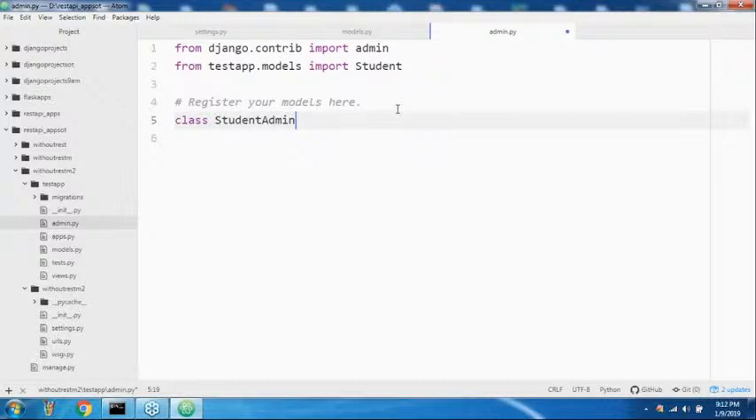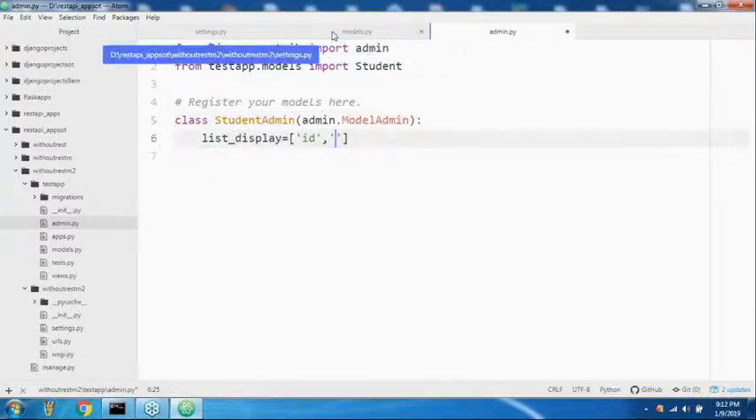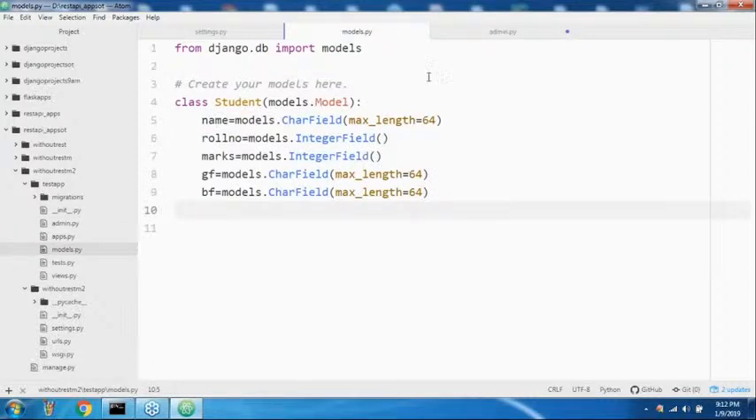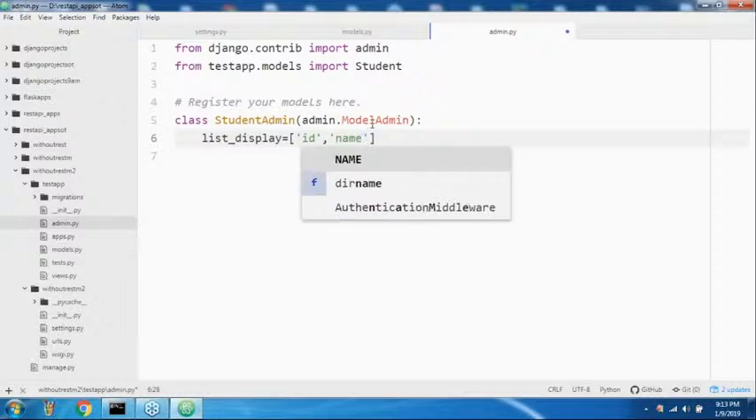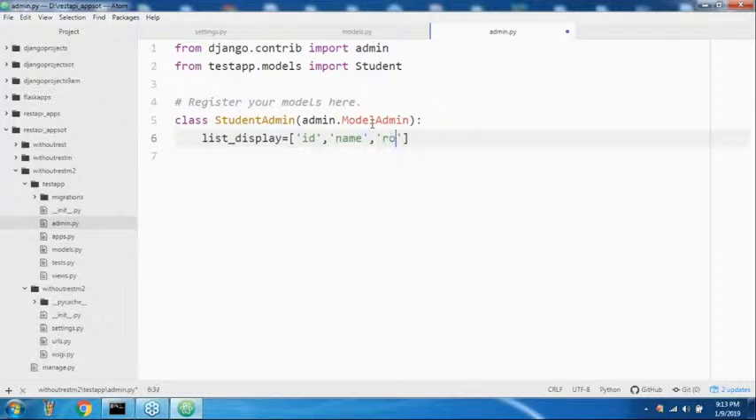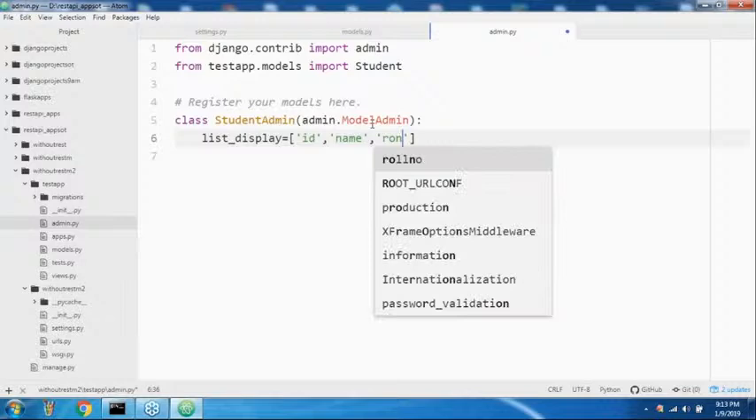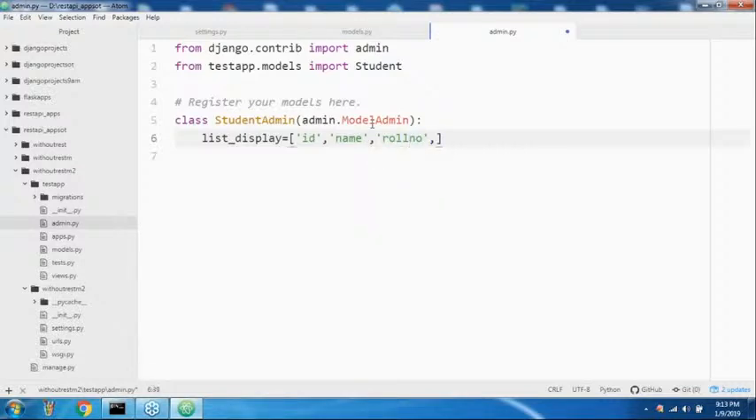What I want to take here is list_display equal to. Let me take id. Next, can you please confirm what various fields are available, sir? Name, roll number, marks, girlfriend, boyfriend. So: name, roll number, marks, girlfriend, boyfriend. Like this we have.